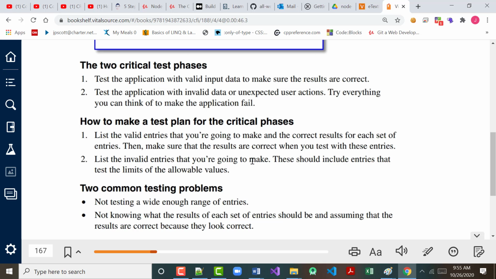Now, test the program again with invalid data. Well, if I'm writing a full calculator, and let's say I've even got square roots in there, I don't think you could do a square root of a negative number. Try putting in a negative number and see what happens.